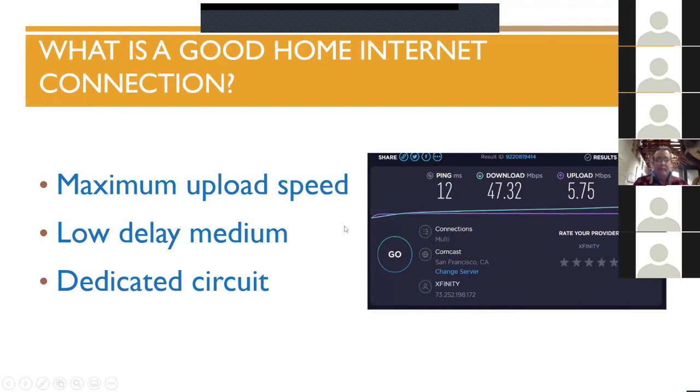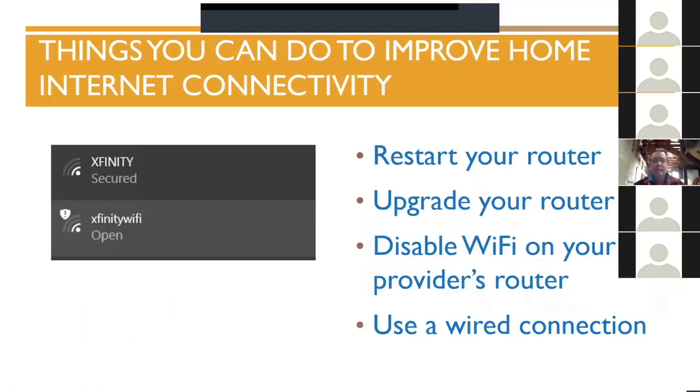Okay, so now that we've kind of covered what would be a good circuit to have, let's take a look at some of the ways we can improve things at home. Now, a lot of us use wireless because it's easy to use, and that's what our internet service provider puts into our home, right? They give us a router. We don't have to do anything. It's basically plug and play. You get your password and your network name, and you just connect your computer wirelessly.